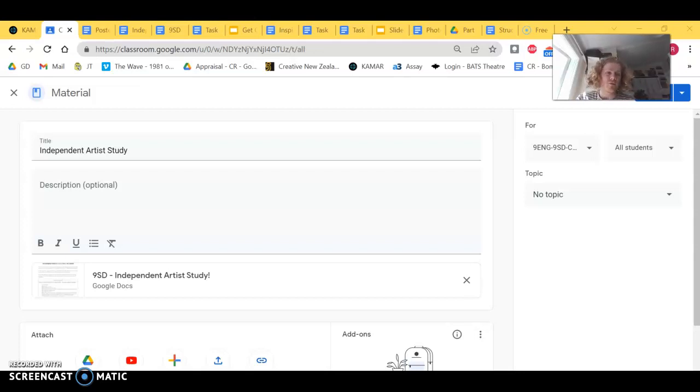Now, this is an opportunity for you to show off an artist that you're really interested in, to look at their work, or if you haven't thought about what artists or people that you find popular or interesting, this is an opportunity to find some of those people that might appeal to you.